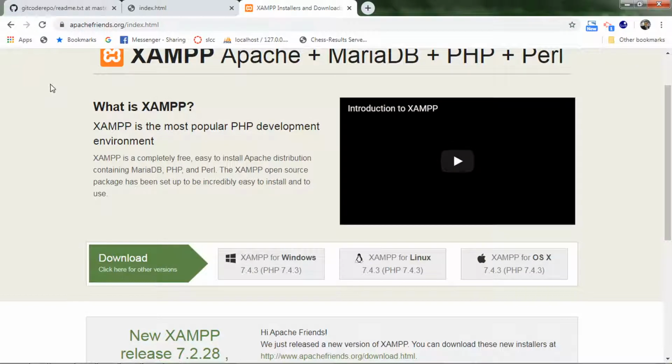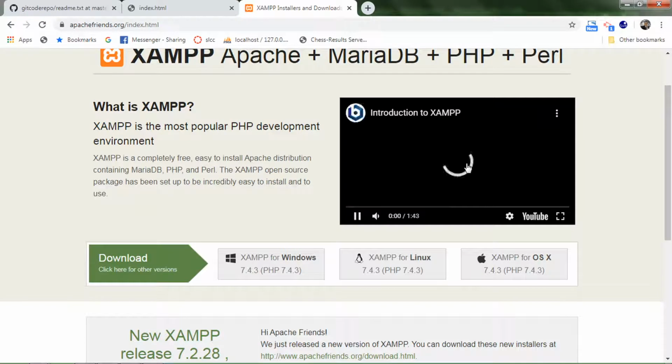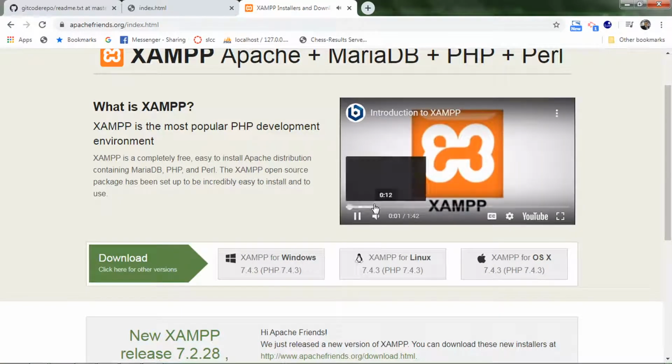If you want to see, there are a lot of videos available, and at the same time on this site they are also providing the option to understand how to install XAMPP on your computer. XAMPP is the most popular PHP development environment for Windows, OS X, and Linux. I keep this for you to look at, and it's a very simple process to install on your computer.